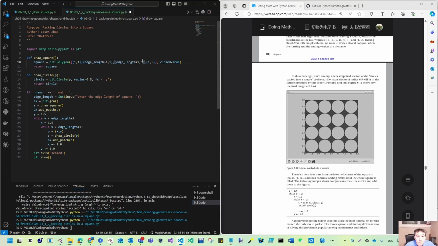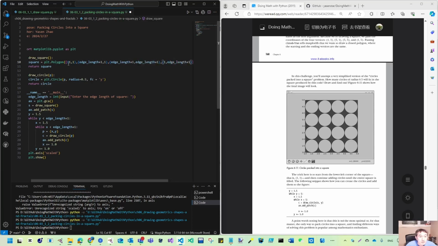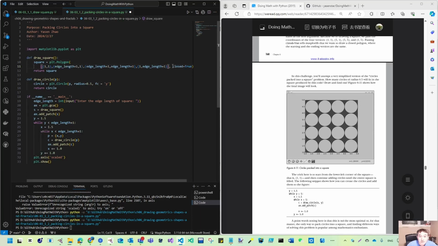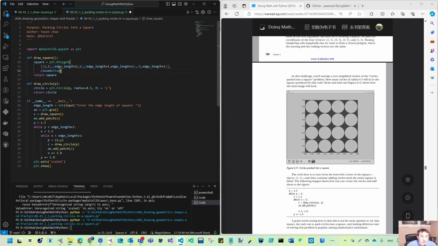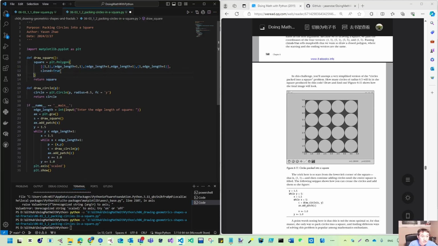Since it's getting longer, remember I suggested that if it's too long, try to put your arguments in multiple lines, so that it will be easier for you to do the troubleshooting.